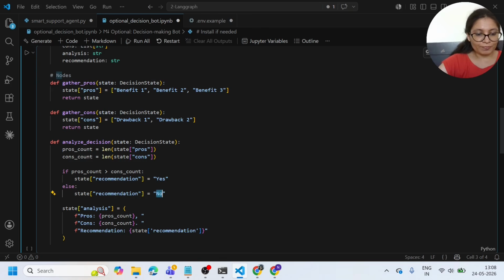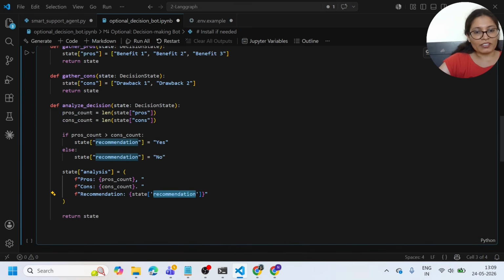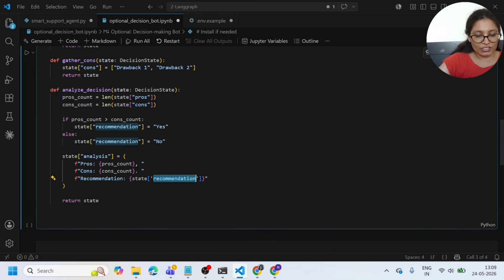So here, more cons means more disadvantage, so it shows there is no need to buy, no recommendation. Recommendation equals no, and here recommendation equals yes because pros is greater than cons here. So here state analysis: you can see we create the final explaining string, where pros equals pros count and cons equals cons count. And for the recommendation, it tells us whether I need to buy or not, giving us yes or no, and returns the updated state here.